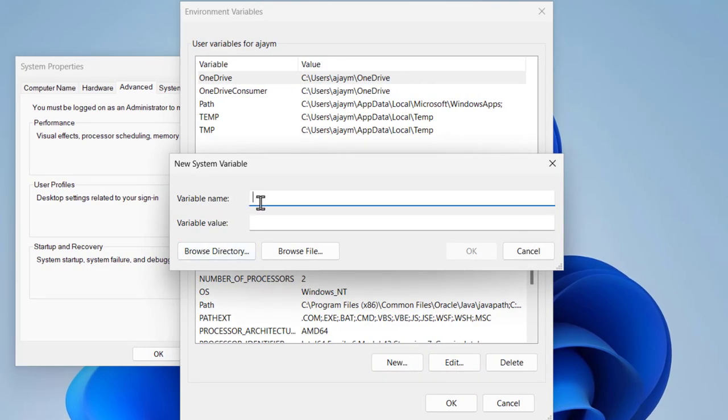In here, for the variable name, you just need to type underscore JAVA capital letters, then underscore again, OPTIONS in capital letters. Under variable value, you just need to type minus symbol, capital X, M-A-X in small letters, 512, capital M, exactly how you see on my screen.